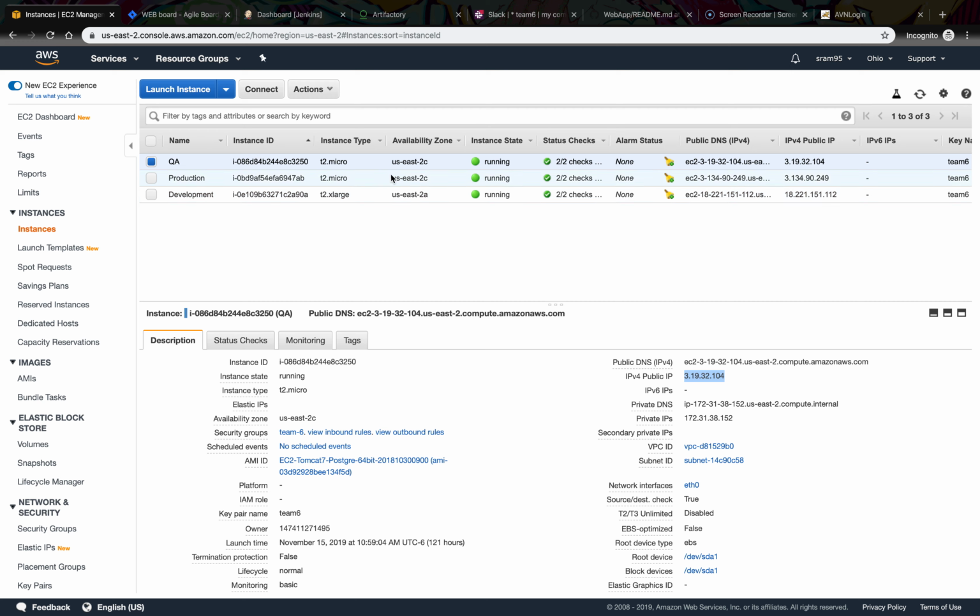As you can see, we have built three environments: QA, production, and development. Let me tell you about the environments that we have built on the AWS management console using EC2 instances. All the machines are running the latest version of Ubuntu images, and as required, we have installed some software on development, production, and QA respectively.